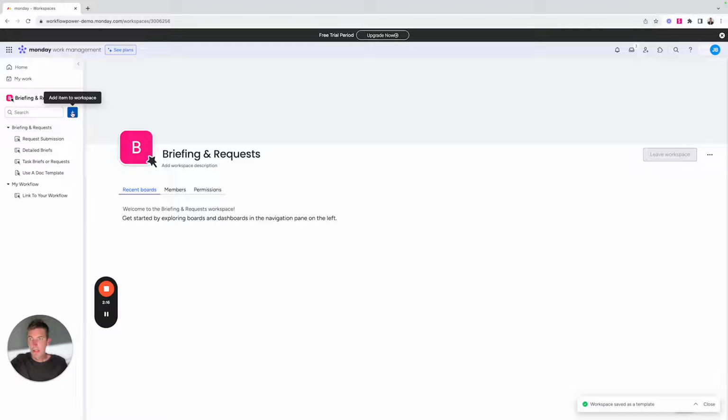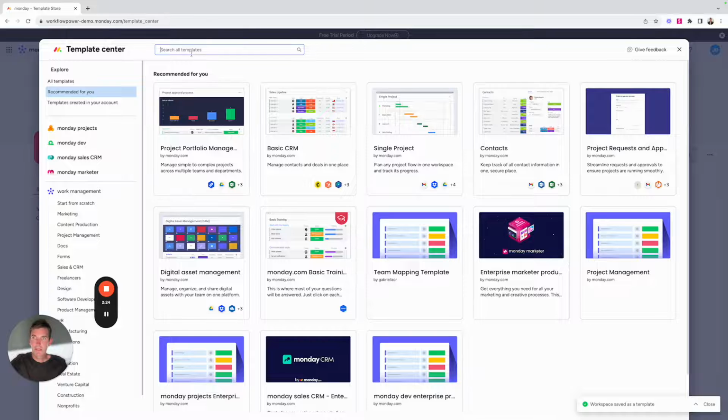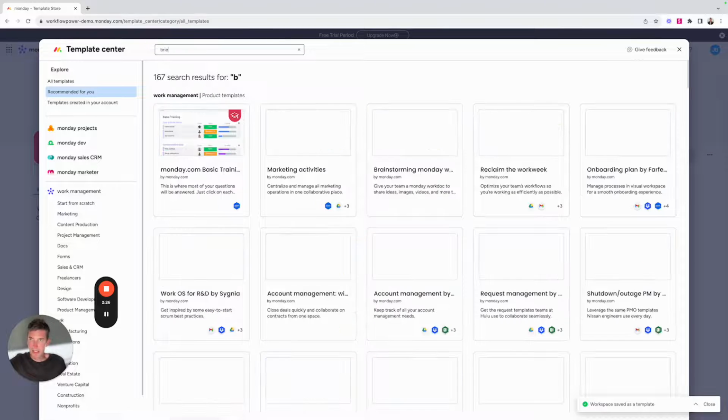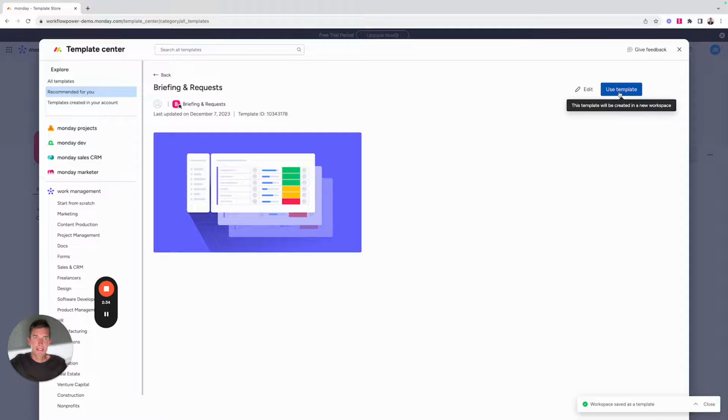So when I want to utilize that, we're simply going to our same blue option that we do for all our templates, and we click choose from templates. I want to find my one I just created. It's just there, briefing and request, which was the name of our workspace. So when I click on that, it's giving me the option to use this template, and it's going to create it in a new workspace. So once I click on that, it's going to give me the ability to then drop that into that workspace.